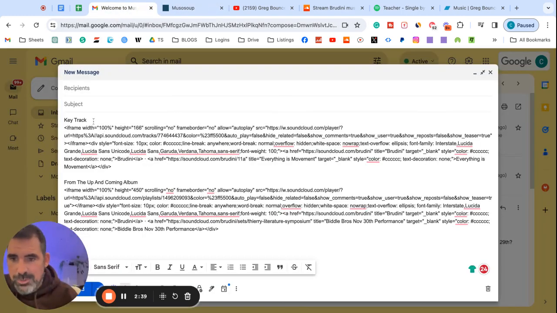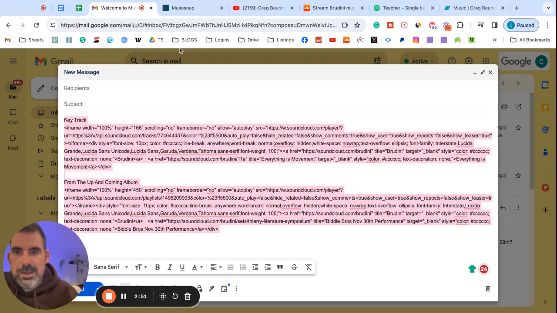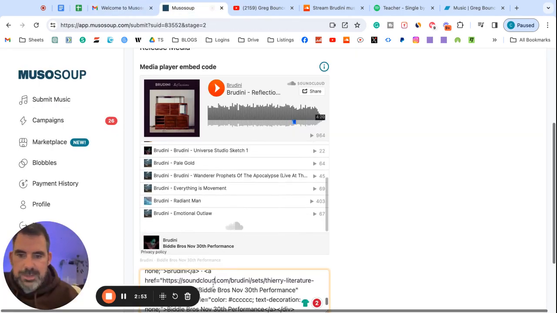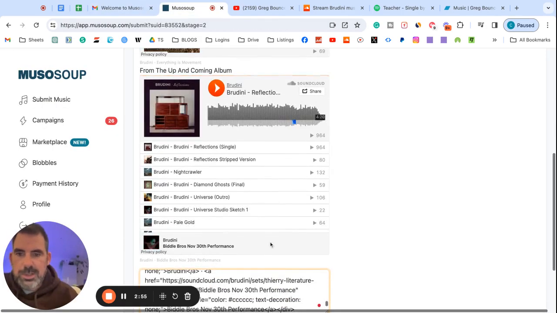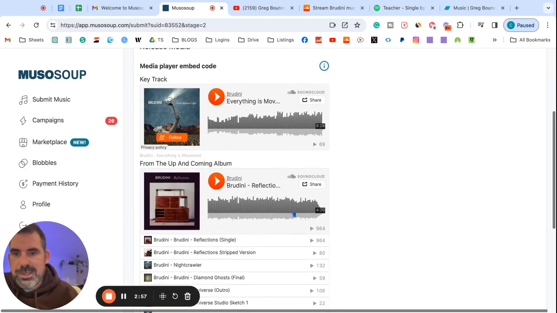So I've chosen the single and I've typed in key track and then I've pasted the single code. Now then I can say from the up and coming album, and I've pasted the album code. So let's copy all this and let's go back to the box. All right, so this looks really cool. Watch, bosh, in it goes. Key track from the up and coming album. All right, so there you go.